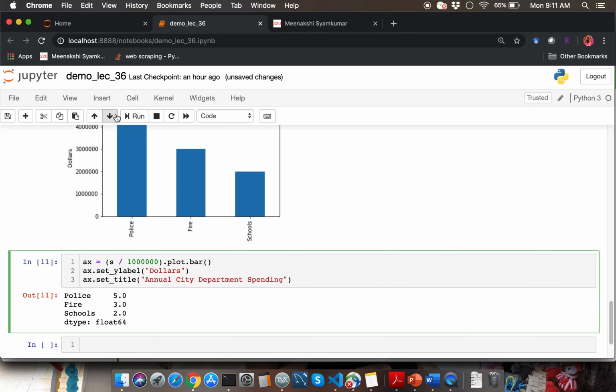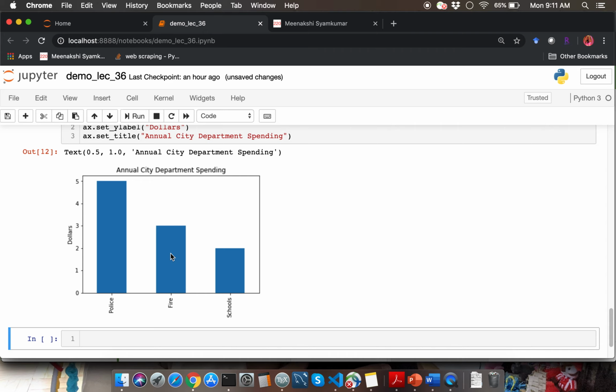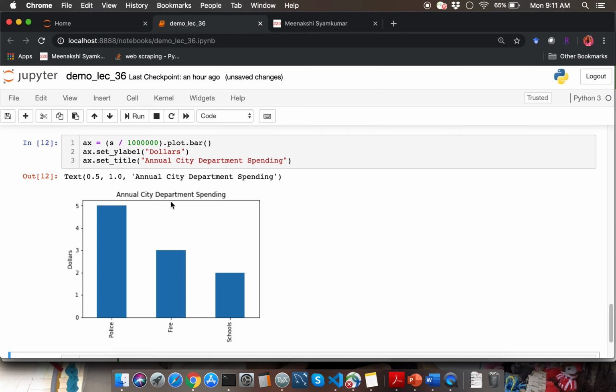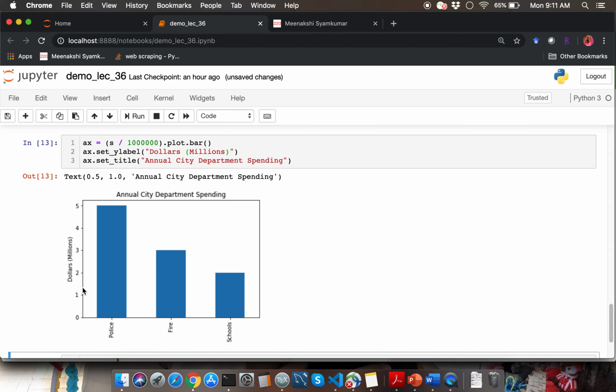I'm missing a 0 again. So if I go ahead and display this, now the plot is slightly more readable, right? Because we have smaller numbers. And what is missing now is that the y label says dollar. It's actually supposed to be millions of dollars, right? So obviously we need to fix that.